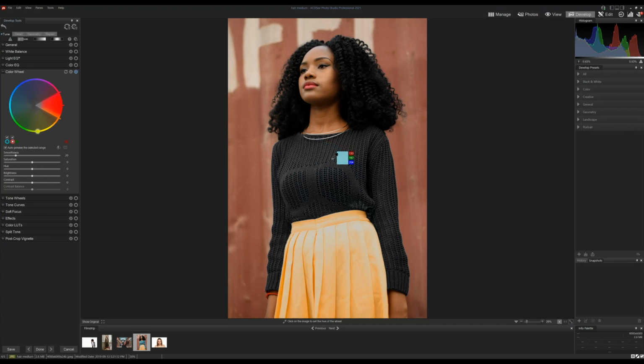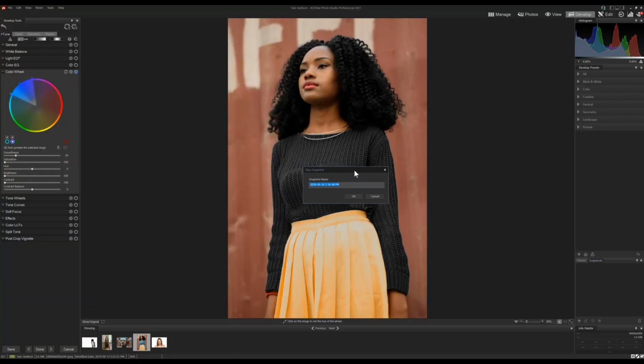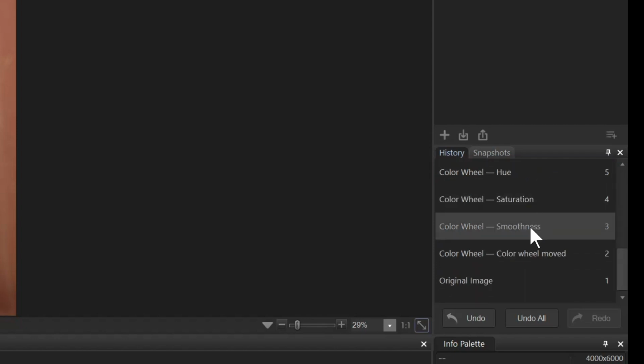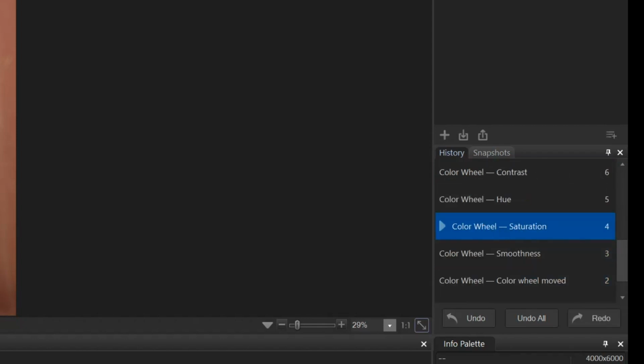When I'm finished, I can save a snapshot, which functions as a unique save that only affects this image. I'll click the plus button on the bottom left and save this snapshot. Now we can use the history panel to revert back to, let's say, the second set of adjustments. You can see each adjustment I've made that exists along the way to my final snapshot.